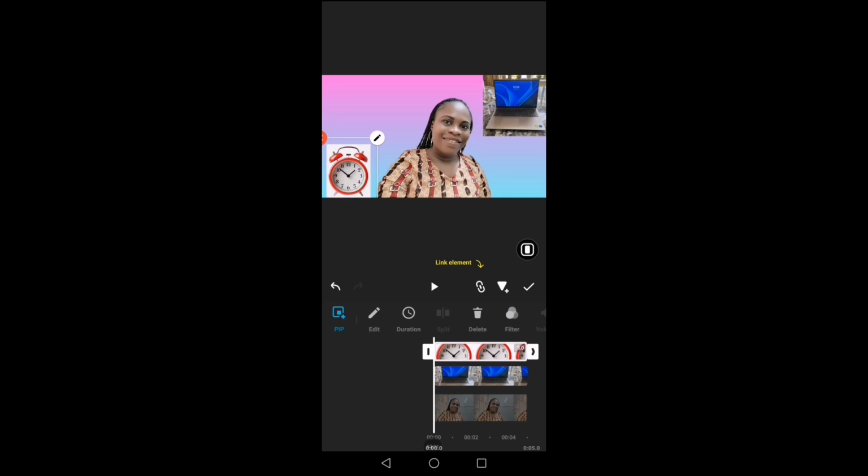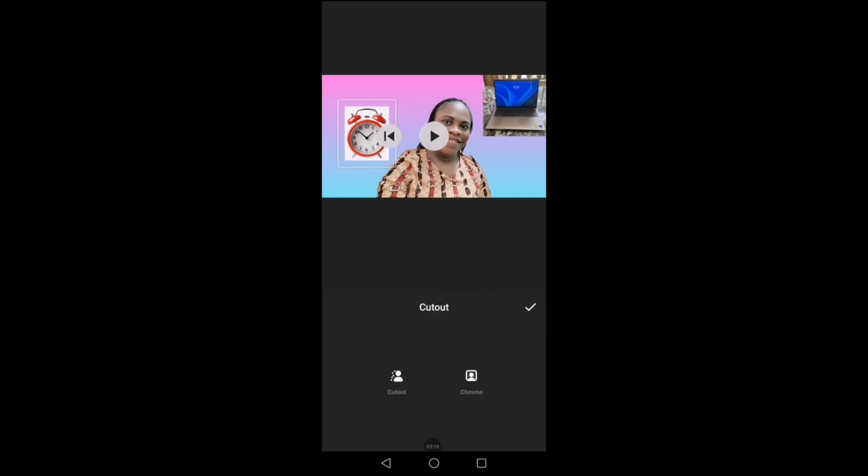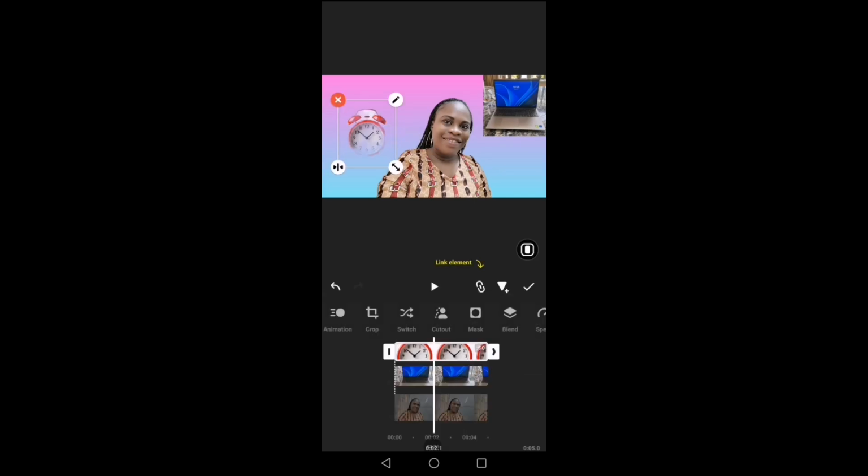I can decide to even remove the background of this image. So all I have to do is the same thing. I'll just click on cut out, and then cut out. So you can see this is the image. So I'll click on good. So this is it. I just want it blurred on the background like that. So let me increase it. So this is it. So I'll click on good.